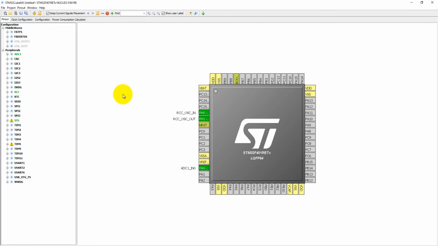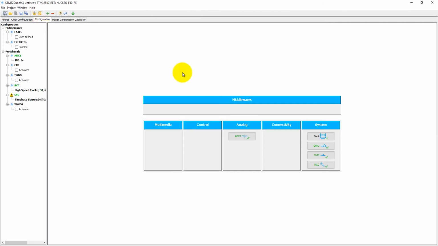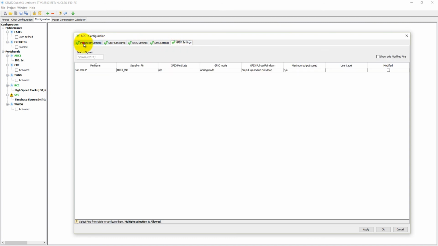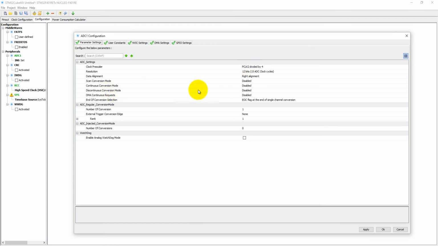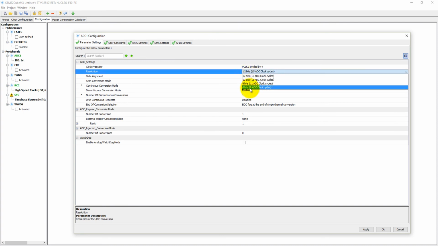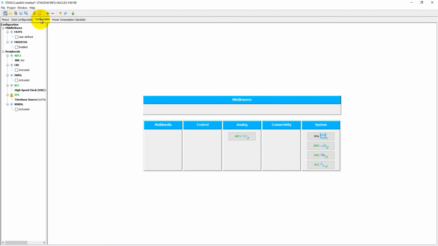Okay, and then come to the clock configuration, it is fine. Into the configuration, we need to come here into ADC1, no interrupt, into GPIO settings, leave as it is, come to the parameter settings. Let's make it into the discontinuous mode, even you can make it continuous mode, but for time being, let's make it discontinuous mode. And the resolution is 12 bit, but you can select 12, 10, 8 and 6 bit resolution, but 12 bit resolution is fine. And leave other things as they are, then click on OK.